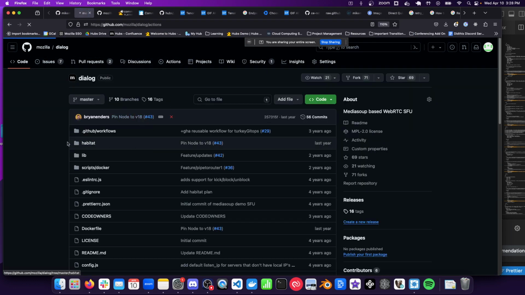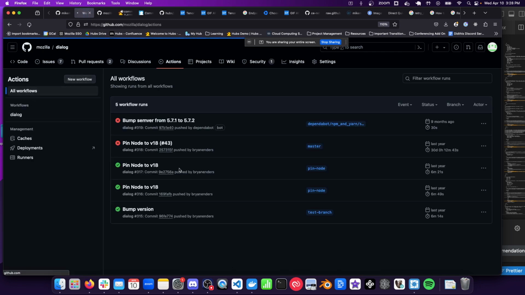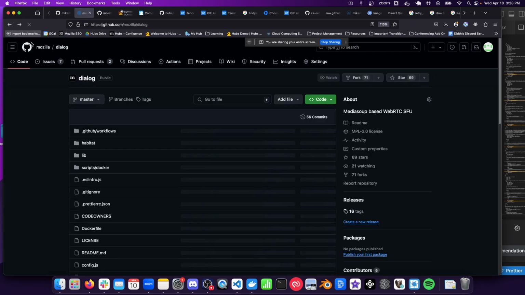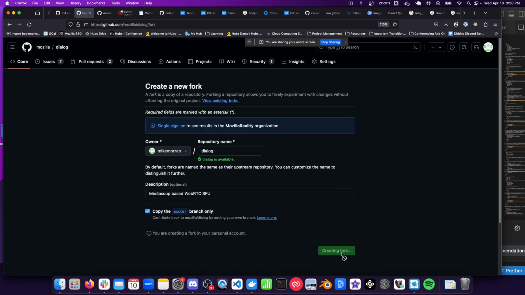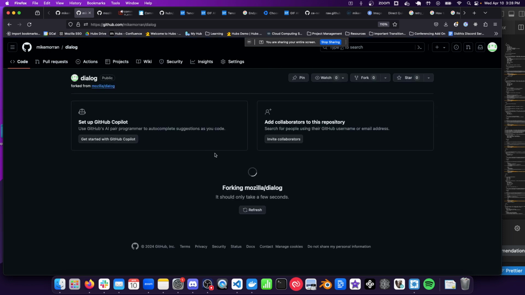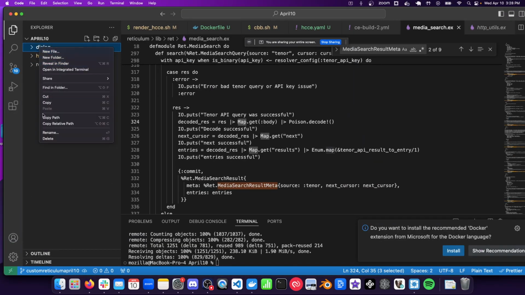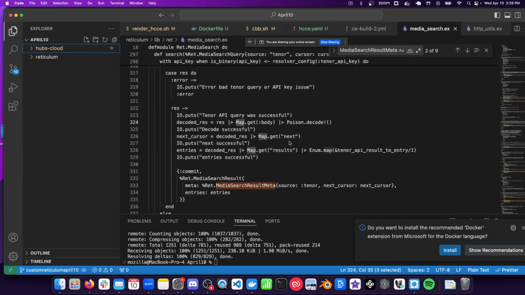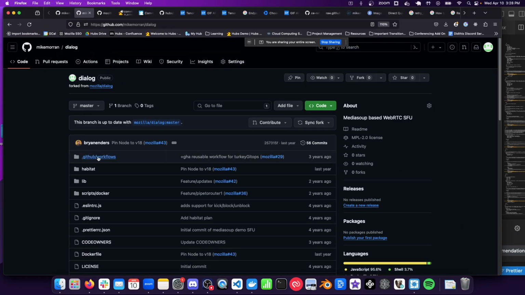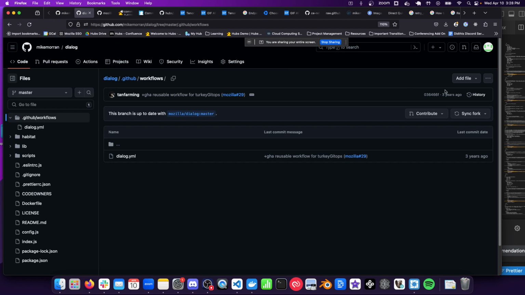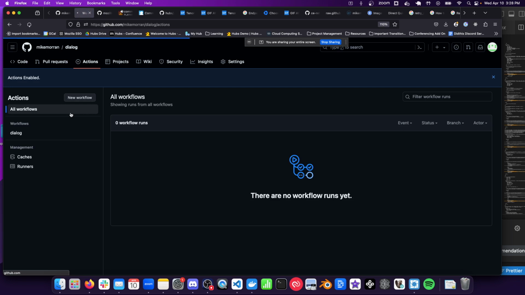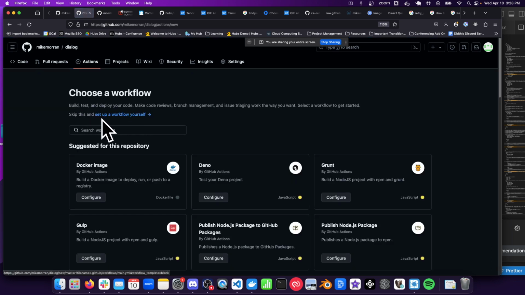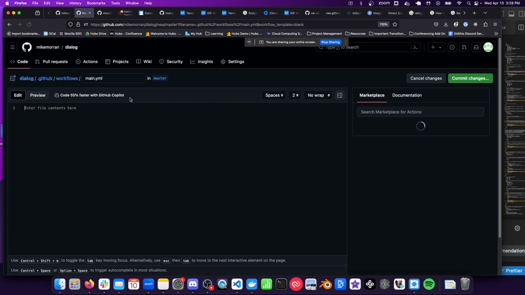To do this, I'm going to go to actions, go to new workflow, and one more important step here: I first need to create a fork of this, I'm realizing. So I'm going to create a fork of Dialog. I'm going to wait for it to open. I'm going to work with that one instead. So starting over, I've forked Dialog. I'm going to go to actions. I'm going to say I understand. I'm going to create a new workflow, and then skip this and set up a workflow for yourself.